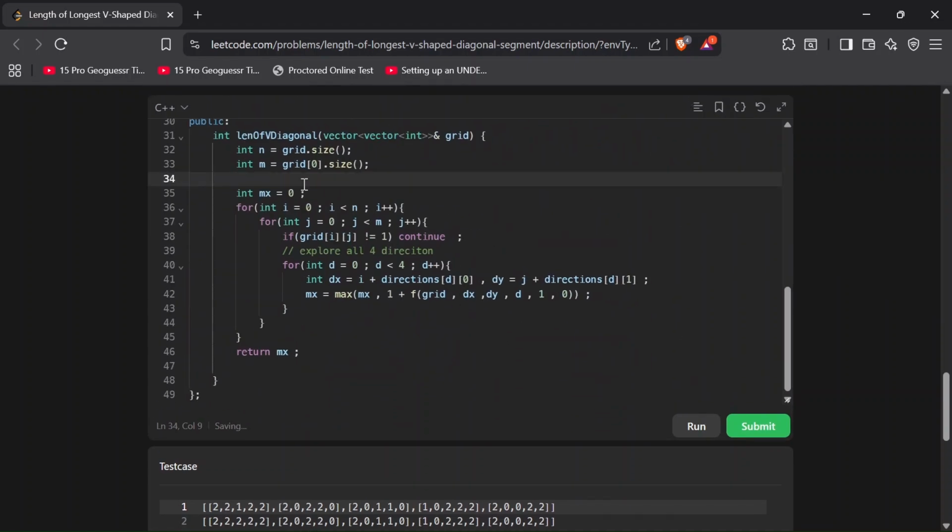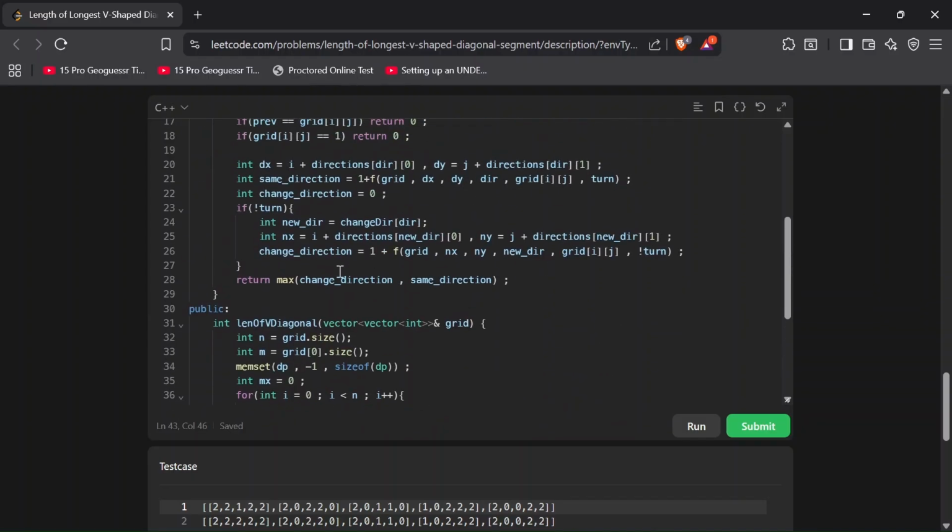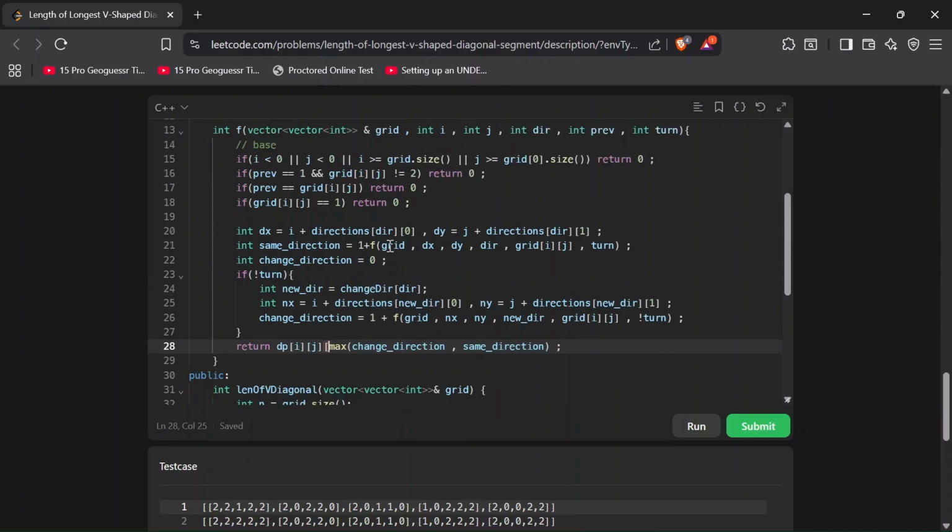So let me set this using a memset. Memset of dp, set as -1, and size of, okay, there's a typo, size of dp. This will set all the elements to -1. Now after I calculate this, I can set here also, that is dp of i, j, current direction, 1 and 0 as maximum. Let me do the same inside this also: dp of i, j, next one is direction, previous, and that will be this.